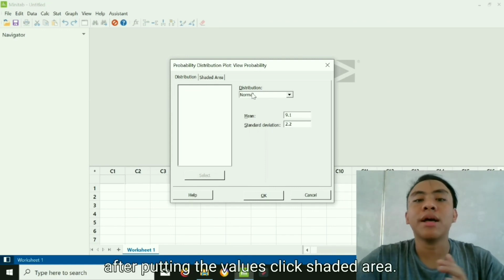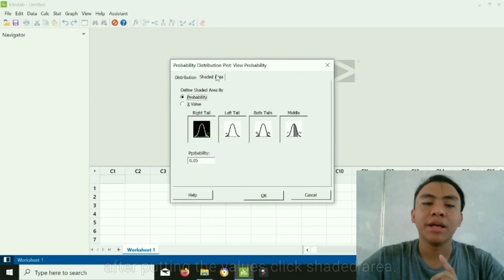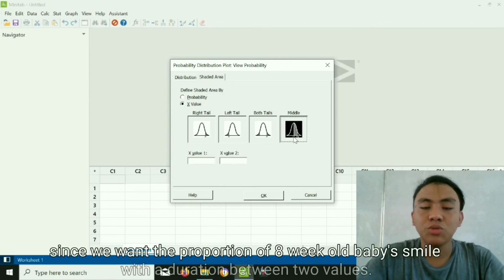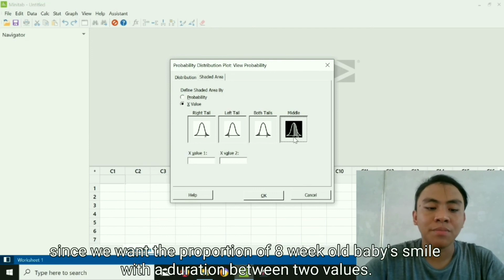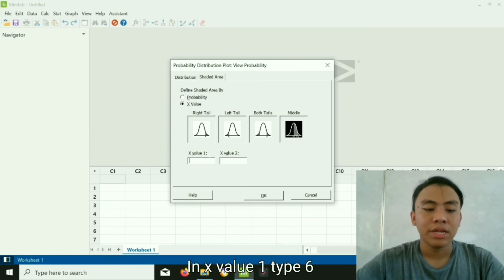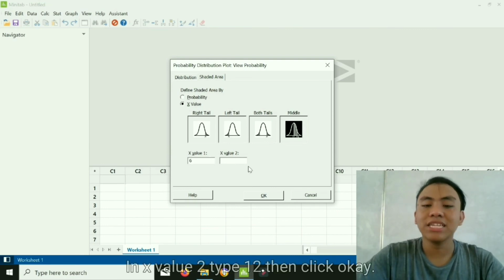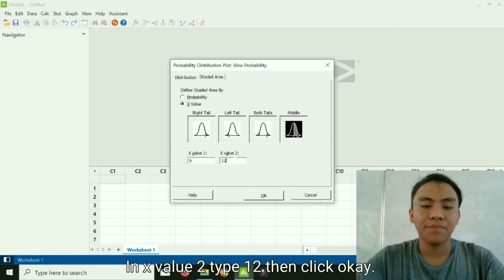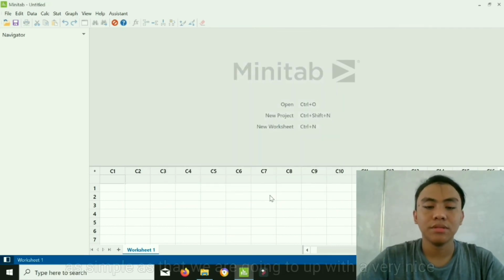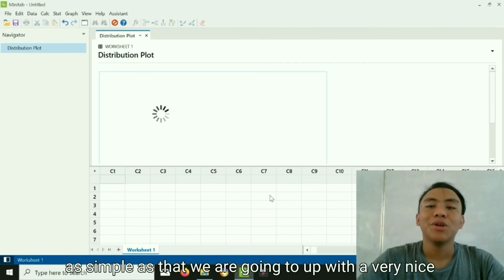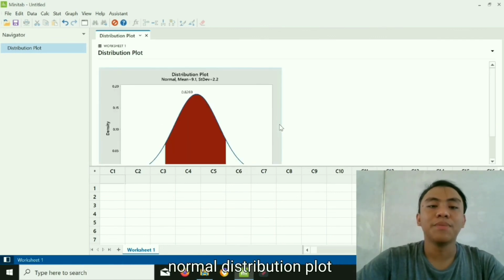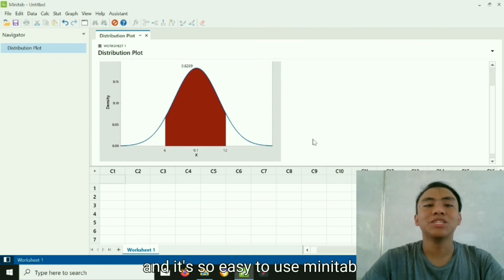After inputting the values, click Shaded Area. Then click X Value, then Middle. Since we want the proportion of an 8-week-old baby's smile with a duration between two values, in X value 1, type 6. In X value 2, type 12. Then click OK. As simple as that, we're going to come up with a very nice distribution plot, and it's so easy to use Minitab.